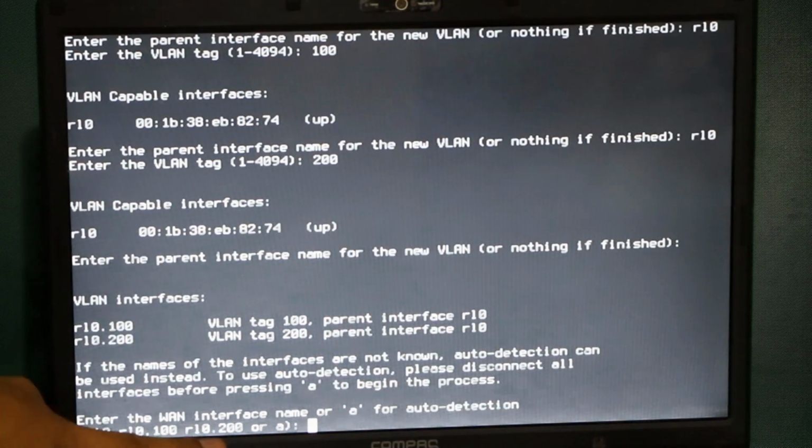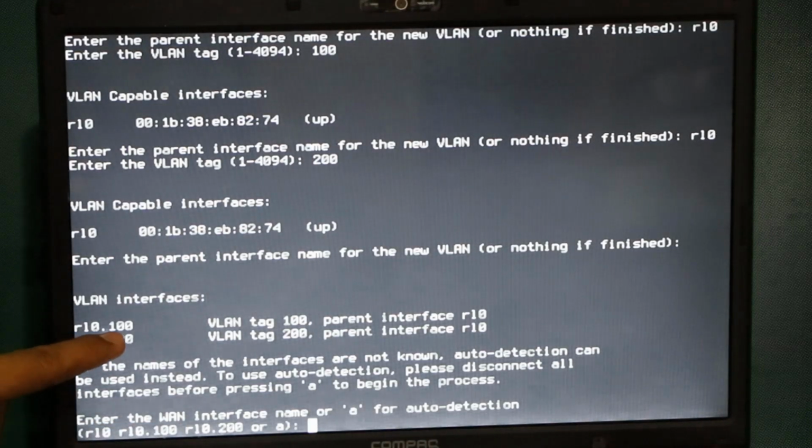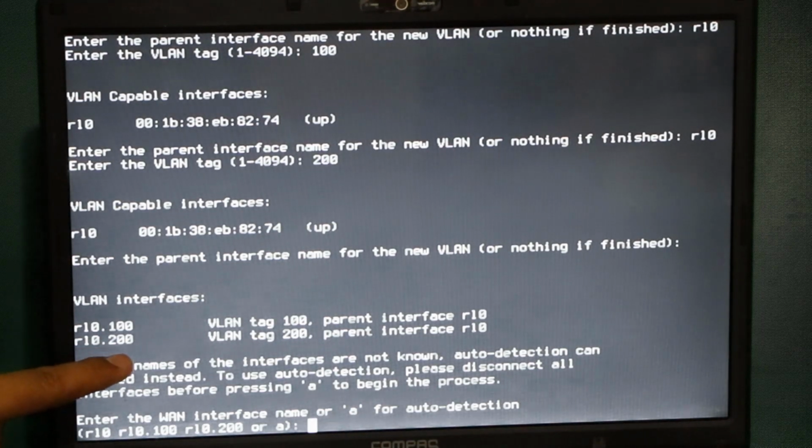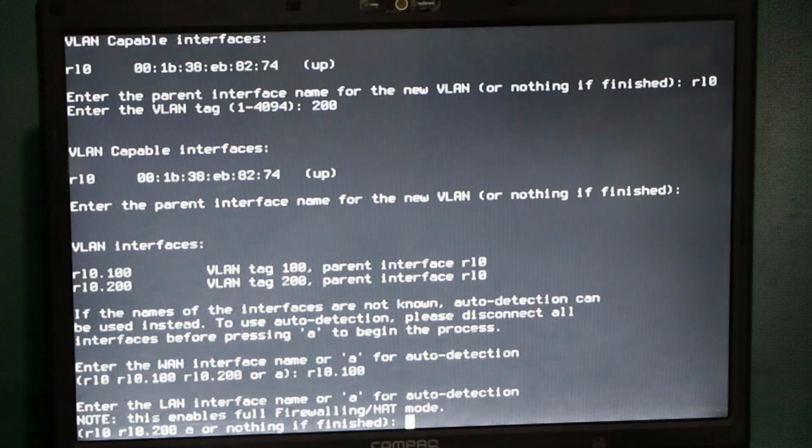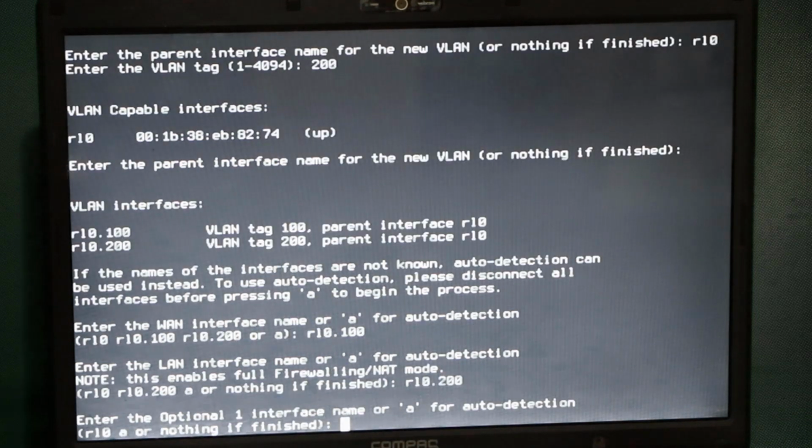Okay, enter the WAN interface name or A for auto detection. Now we want the WAN interface, where the internet is coming from, to be that 100, RL0.100, and the RL0.200 will be the LAN. So we'll put it here. RL0.100, that is our WAN interface. And then we'll put RL0.200. That would be our LAN.